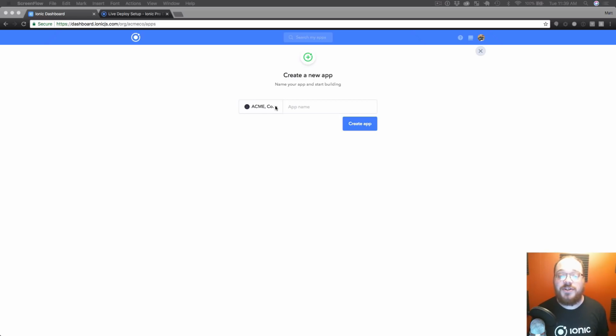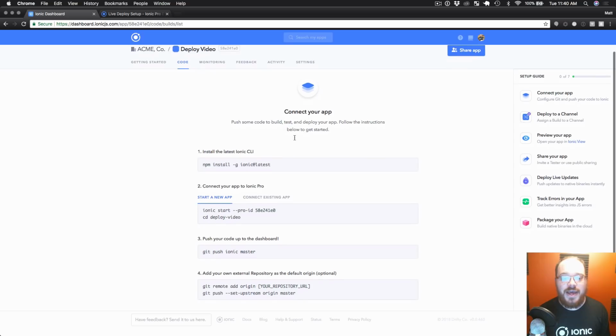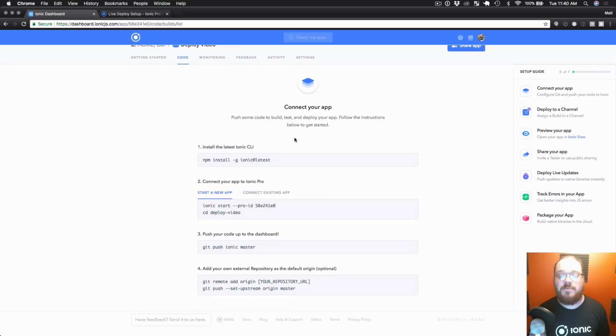So the first thing I want to do is add this app to Pro here. We're going to call it Deploy Video. We're going to create a new app. We're just at dashboard.ionicjs.com, just our standard Ionic Pro dashboard here. So we're going to create that new app, and then we're going to follow along with the simple setup instructions.